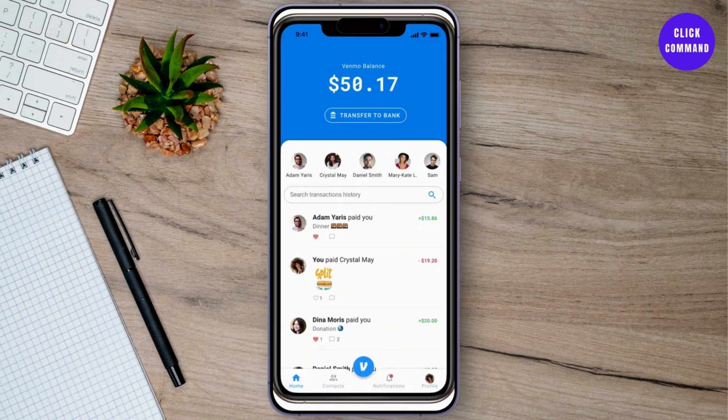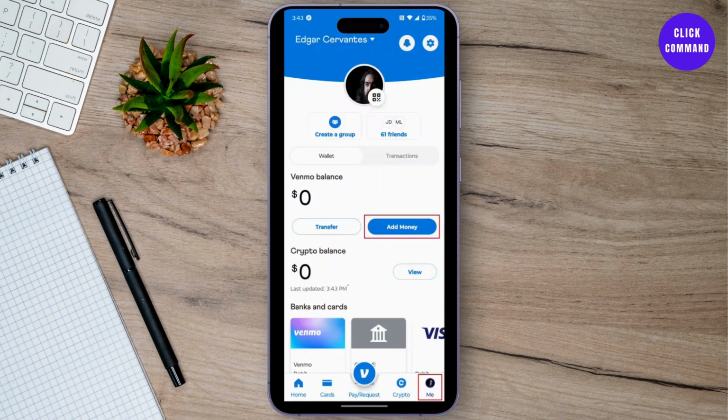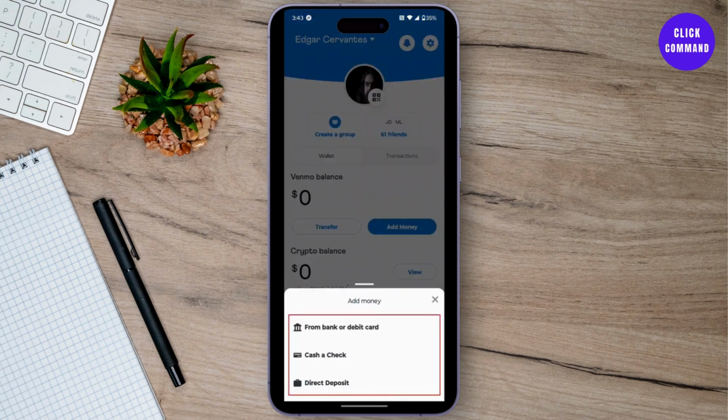Now go to your profile. Here you can find the Venmo balance. Tap on your balance to access the options for adding money. Simply tap on Add Money. Here you can find various options to add money from.